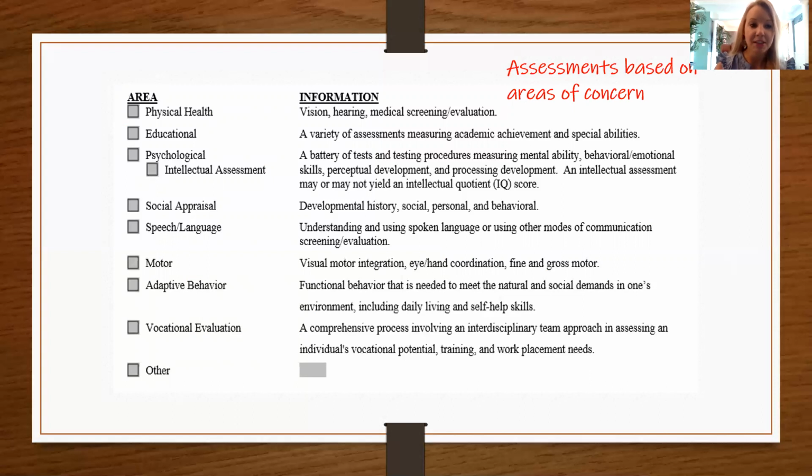But typically these areas overall cover physical health, educational, psychological, which does include an intellectual assessment piece, which would give you that IQ score, social appraisal, speech language, motor, adaptive behavior, and then a vocational evaluation. Again, that's going to be certainly for much older students, and then other, if there's anything else that the team needs to add, sometimes specifically that's related to assessments to look at autism.